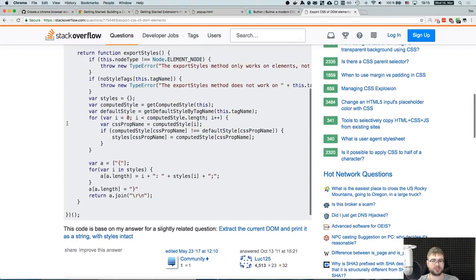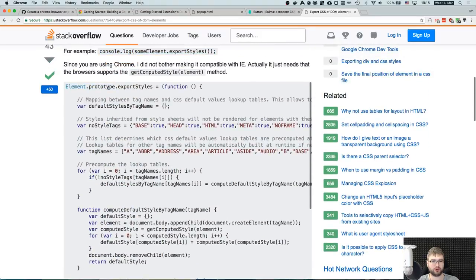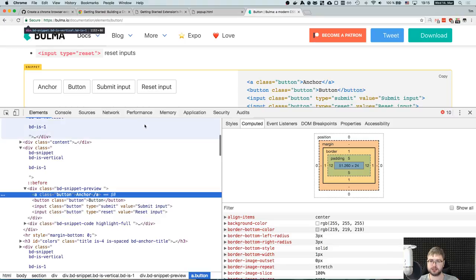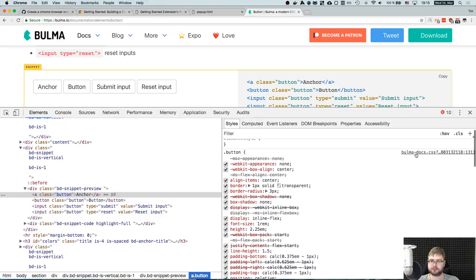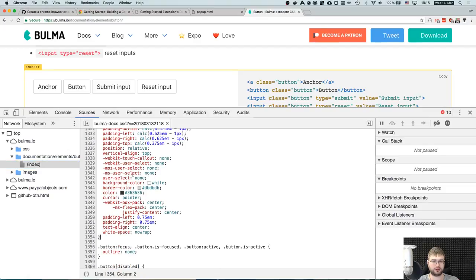Are they seriously suggesting extending the elements prototype to just get? Okay, no, we're not gonna do that. We're not even gonna try to do that. Right. What about docs? Yeah, sure. Why not? Let's take it from the docs.